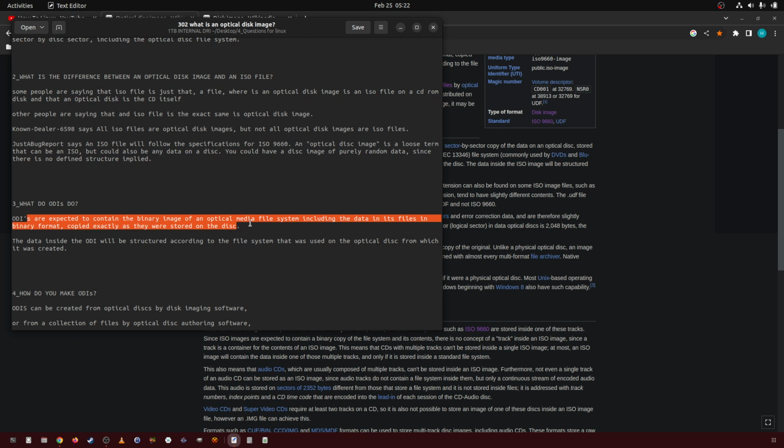So, what is an optical disc image? As far as I'm concerned, your guess is as good as mine. It's an ISO file of some type. So I think what this means is that an optical disc image is some type of image that is on some kind of optical disc, DVD, CD, Blu-ray, something like that. I think that's what it is.